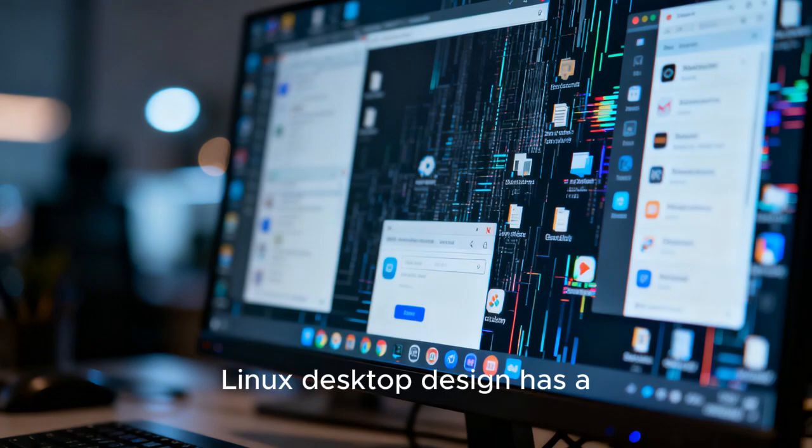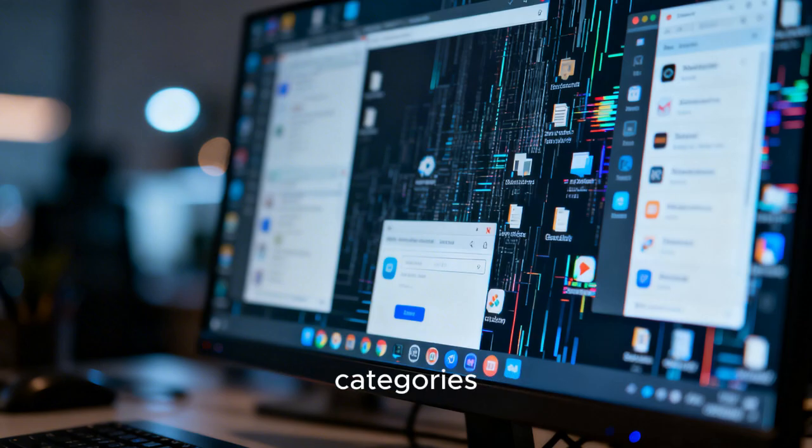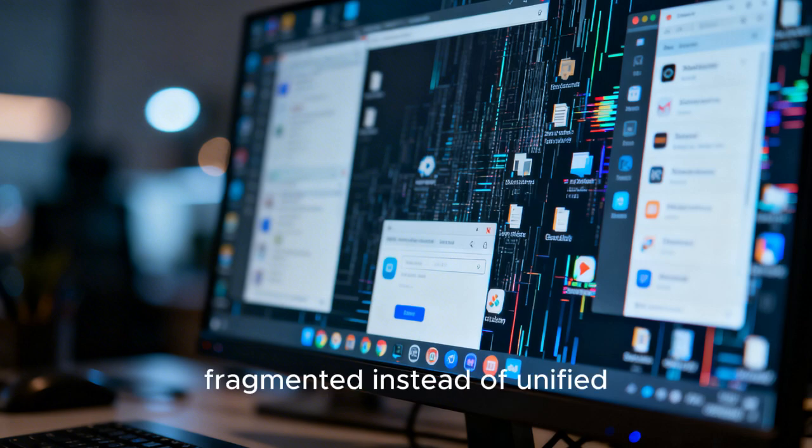Linux desktop design has a consistency problem, and almost everyone who has used more than one distribution has felt it. You install one distro and everything feels clean and intentional. Then you try another, and suddenly buttons are in different places. System settings are organized in unfamiliar categories, themes clash with applications, and even basic behaviors like right-click menus or file dialogues feel slightly off. None of it is completely broken. In fact, most of it works very well. But the experience is inconsistent in ways that make the entire ecosystem feel fragmented instead of unified.